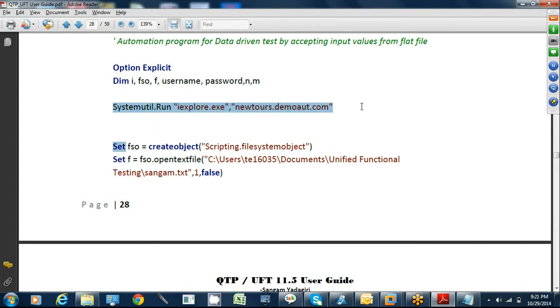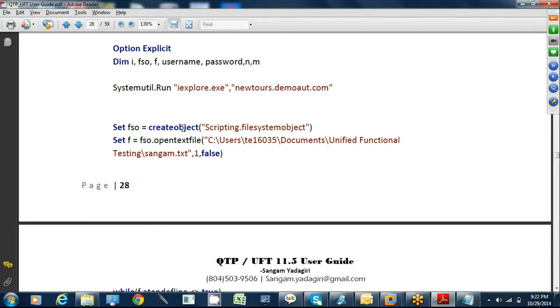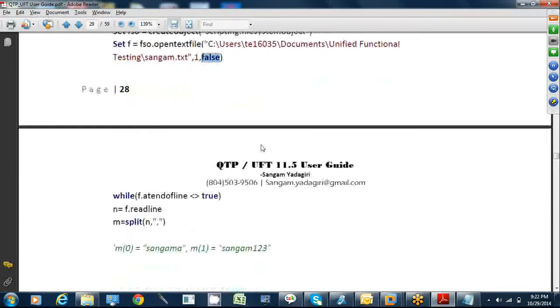First, launch the application using SystemUtil.Run. Then, same story, using FSO you create the object, Scripting.FileSystemObject. Then Set F equal to FSO opening the text file. The first argument is the total path of your text file, where my text file sangam.txt is stored, and then 1 means read only mode, that means I only want to read. False means don't create the file, I have already created the file.